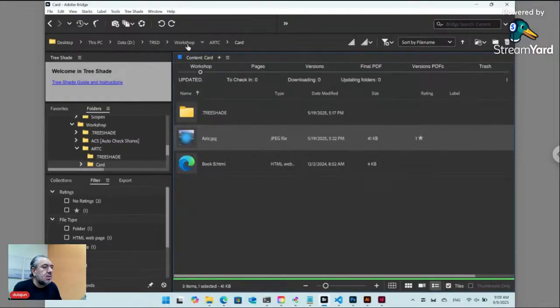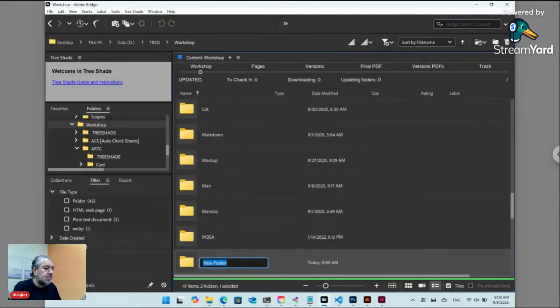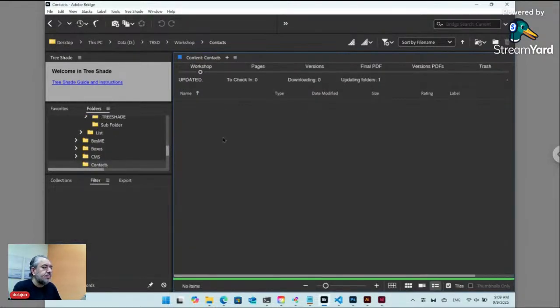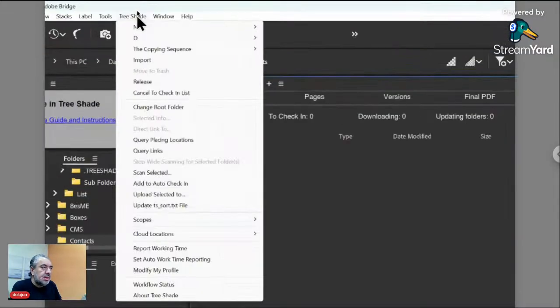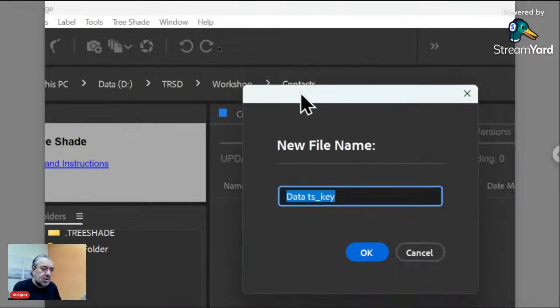Okay, anyway, let's create a new folder here. Let's name it contact, and now let's create an online form by selecting from the TreeShade menu this command new, then data, then click OK.